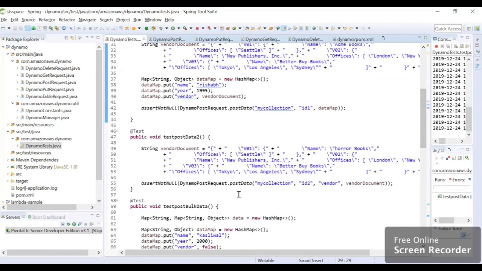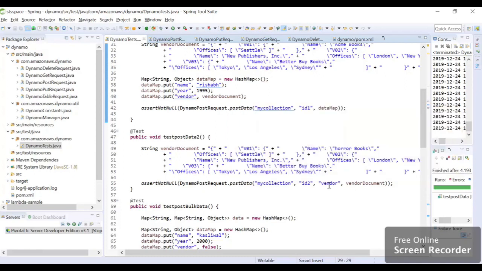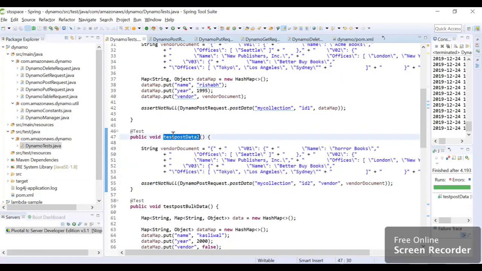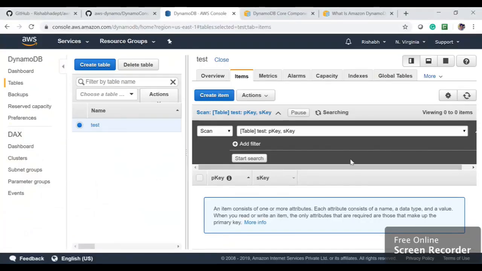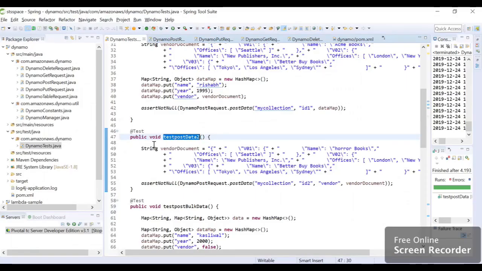Now I have another function called postData. What this function does is if you provide a partition key, a sort key and a third key, it will save all the data against the third key. So let's say that the key is vendor, it will save the complete JSON against this key vendor. Let's see the previous data first, which we created using the first function. If we run this one, we will have the data of this type.